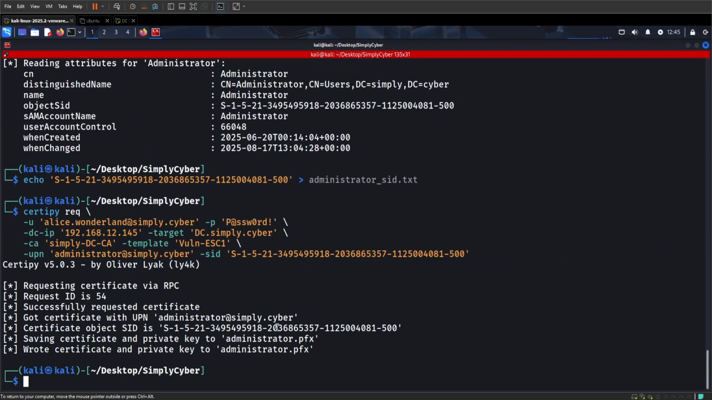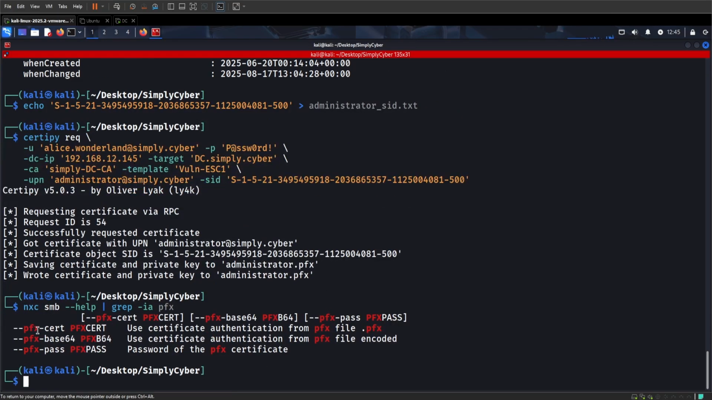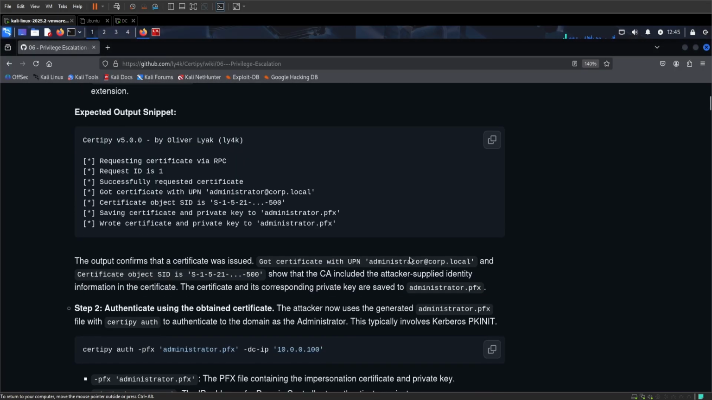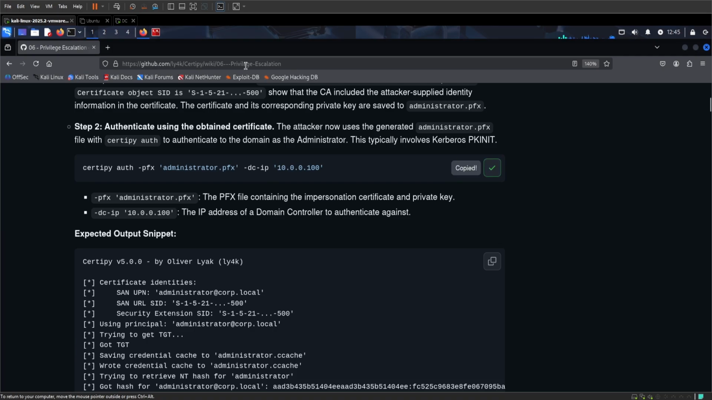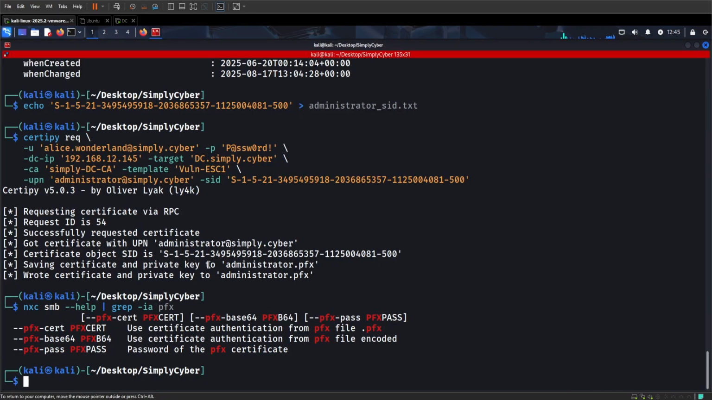Now we can utilize that PFX file for multiple different things. I believe netexec can actually use a PFX file. We do SMB, -h, grep for PFX. We actually can. So we can use a PFX cert, use certificate authentication for a PFX file. Or we can also just try to drop the hash for it too. That's the other thing we can do. Let's just go ahead and drop the hash for it. Within the course, you do learn how to use the cert and everything like that and be able to get in like that. But let's just drop this hash out real quick.